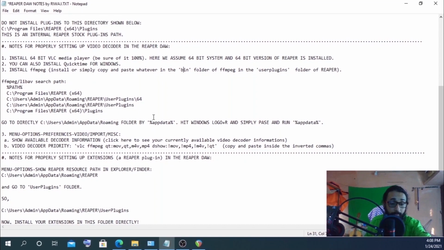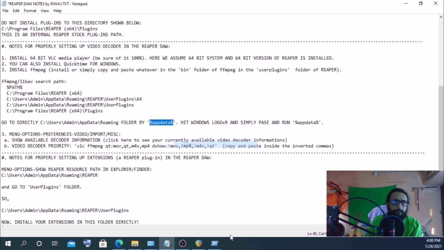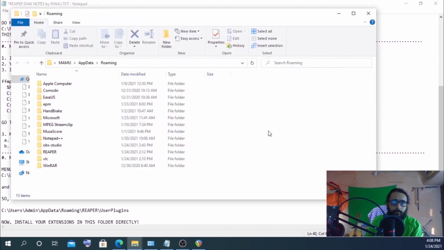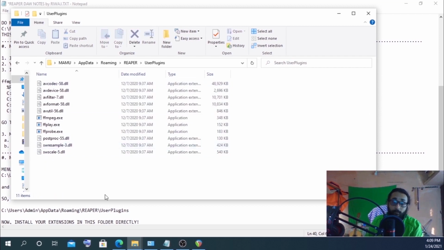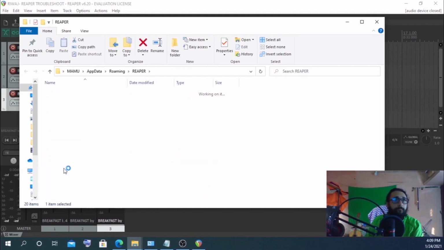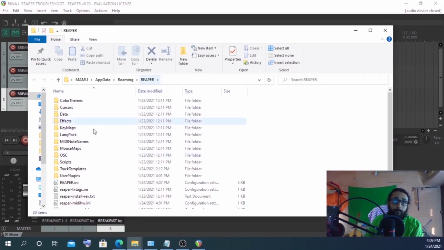Now just open your run command, Windows logo and R, and simply copy paste this command here. And go to Reaper and to user plugins, same location. This was manual, but it's easy to go from here. Simple. Directly you will be reaching the Reaper folder from this option.